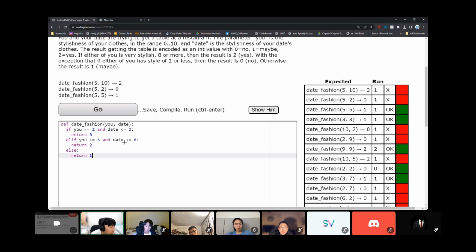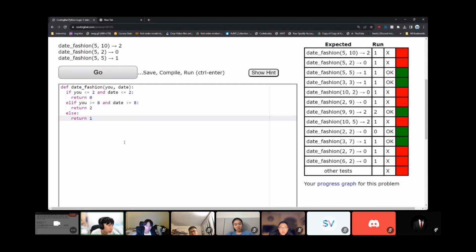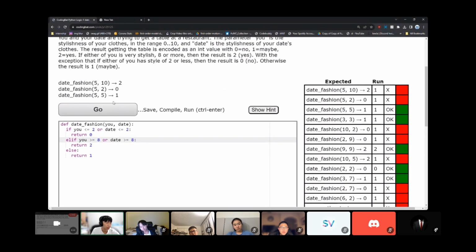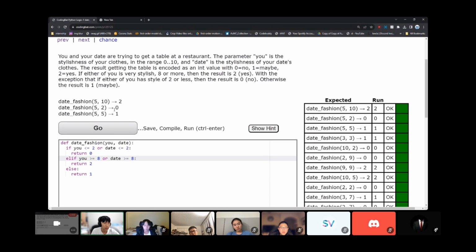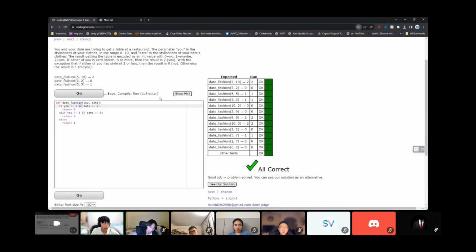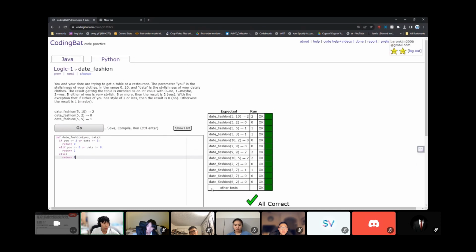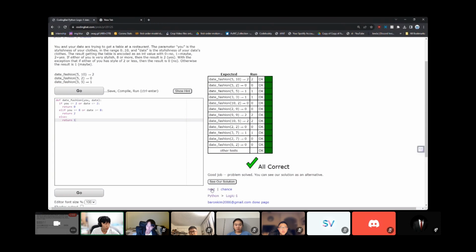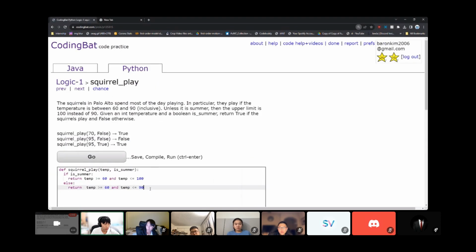So now we're going to go ahead and debug. I accidentally put "and" here, but it is "or". It has to be either one of you. Notice how it says either of you is very stylish, so that means it has to be an "or", right? But yeah, very straightforward. So that is the date fashion problem. On to the next.